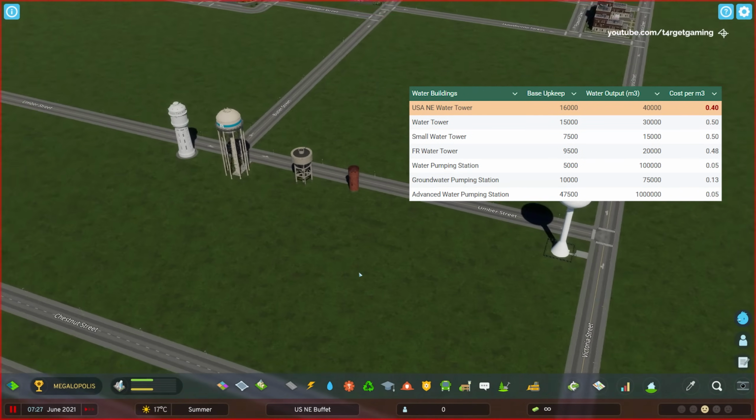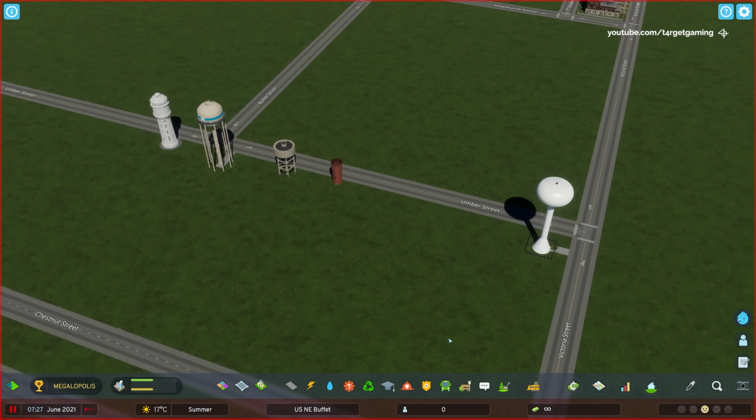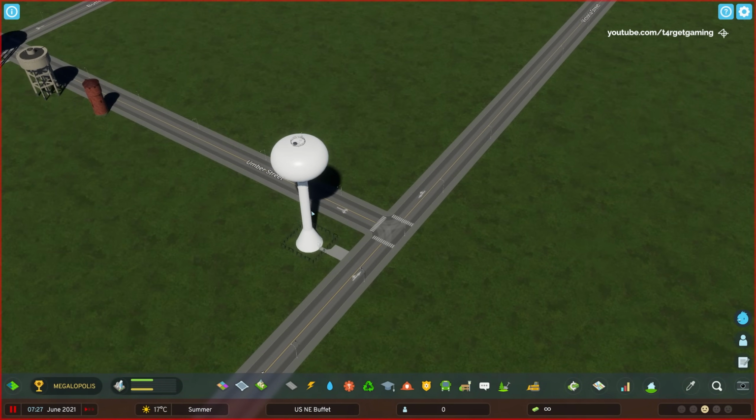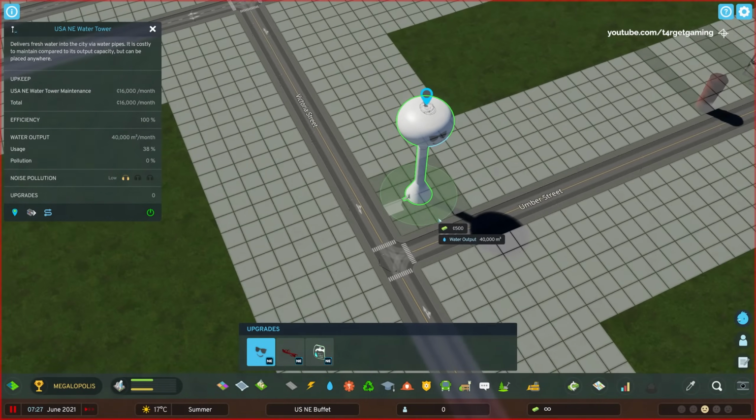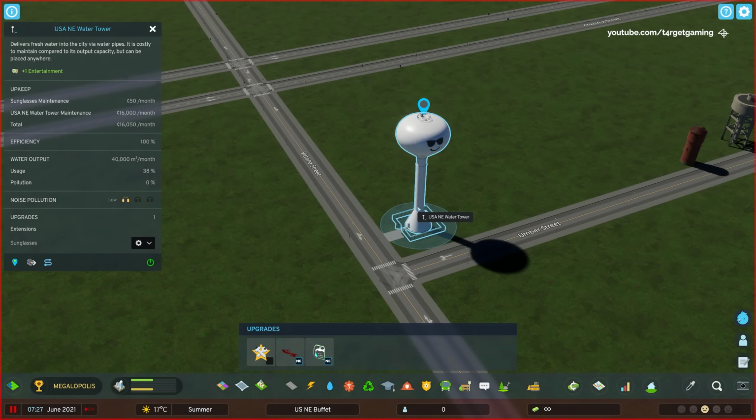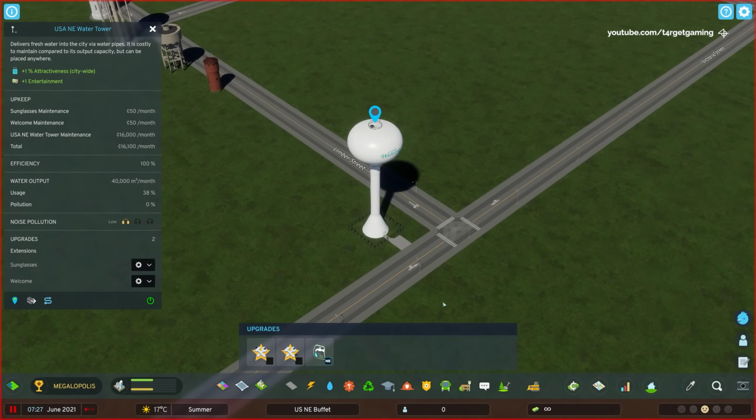However, where this asset truly shines is not in its water output, but its upgrades, as they provide city attractiveness. You can upgrade the North American water tower with 3 different visual stickers or paintings, and 2 of them provide a 1% boost each in city-wide attractiveness.